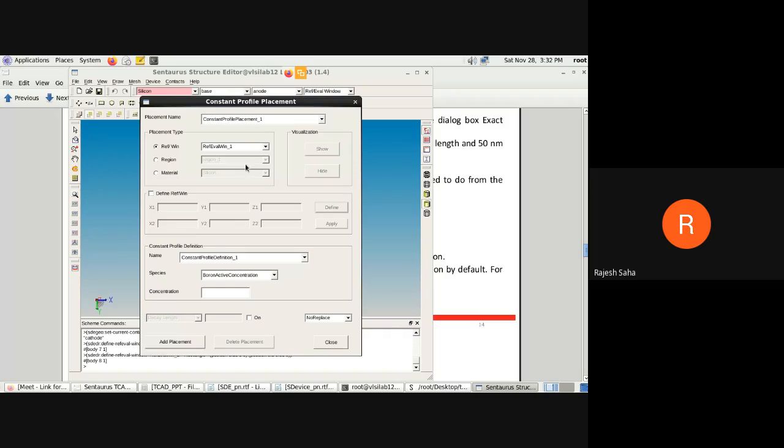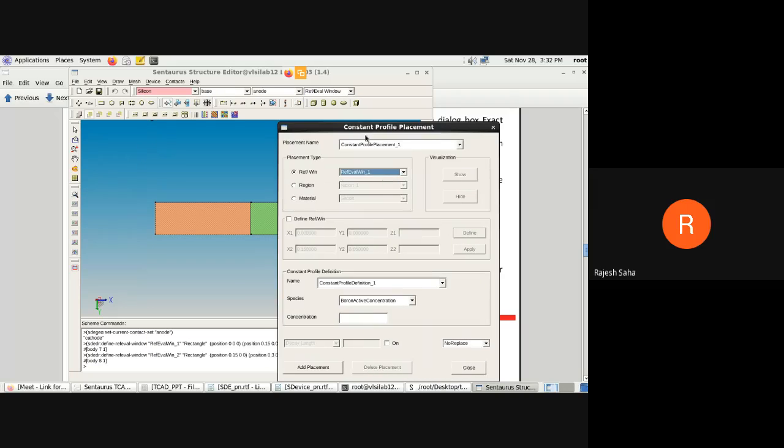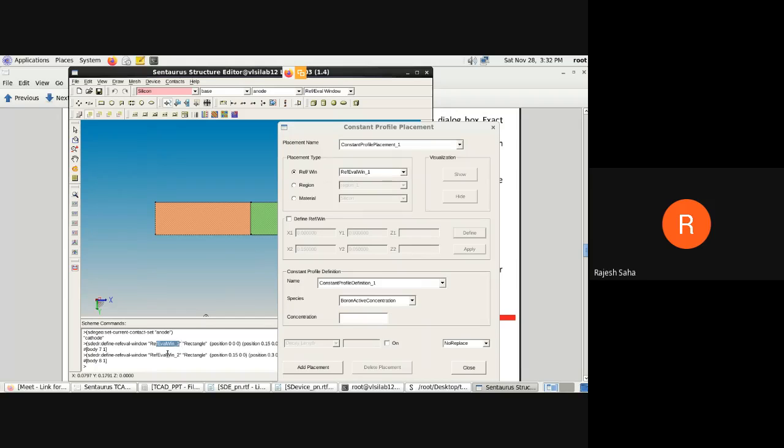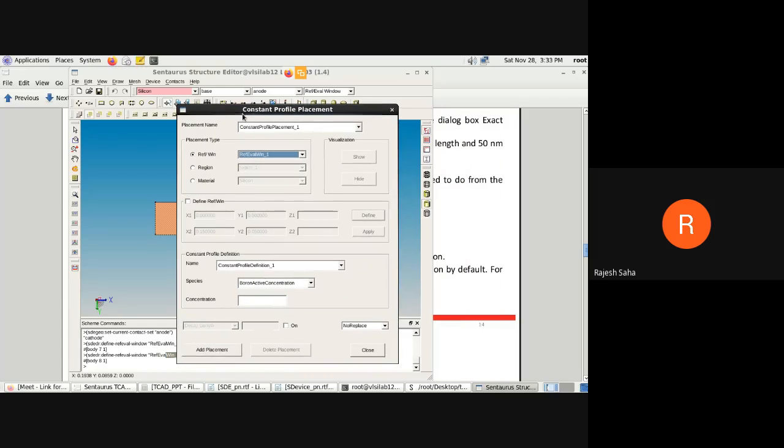So under this one, you see there are two: one is one, another is two. One is for your p-type and two is for your n-type material. Suppose we are going to first dope the p-type material, then you consider this is your boron. Because this is your p-type, we have considered boron as your doping material.